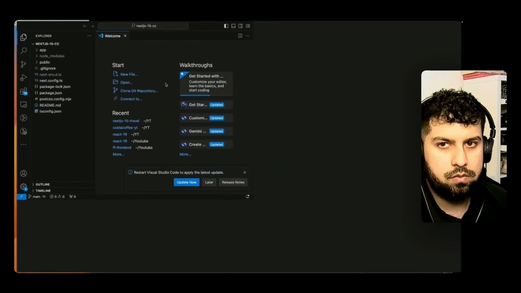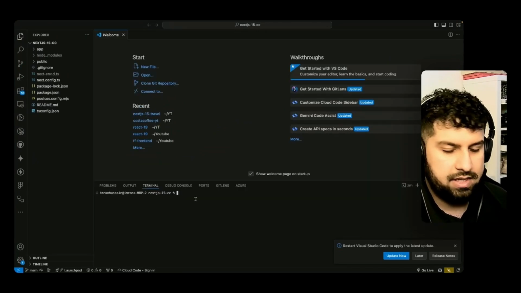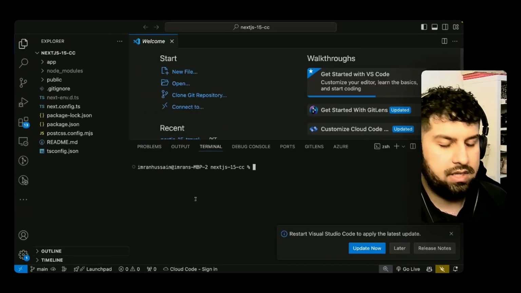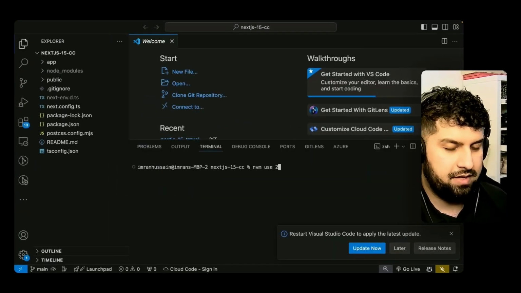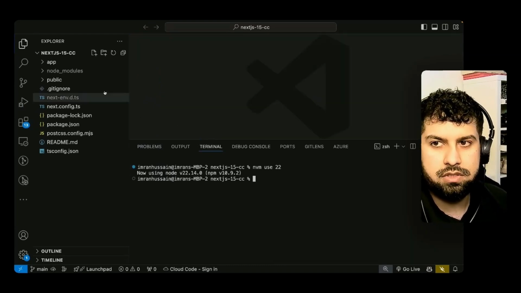So now what we want to do is open up a terminal inside our VS Code, and in here we want to again check the NVM version, so we'll use node 22. Now let's go through the actual files itself.